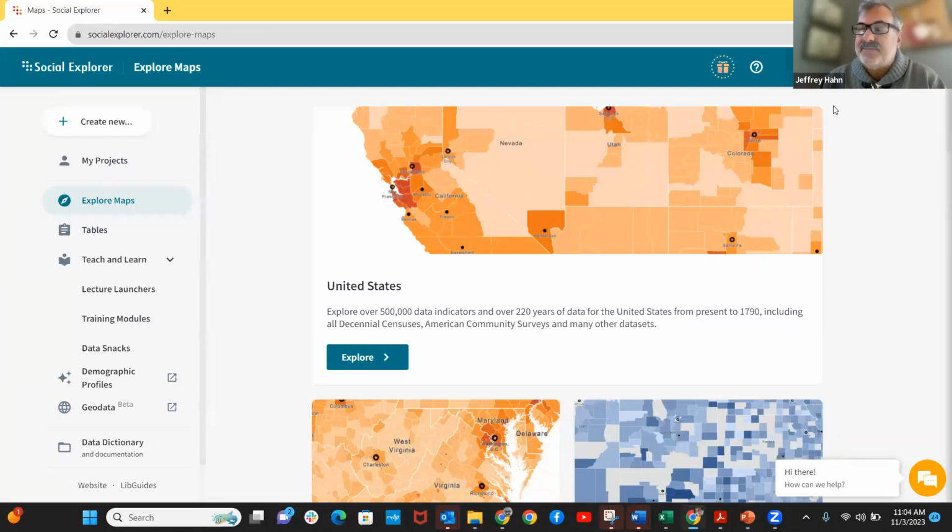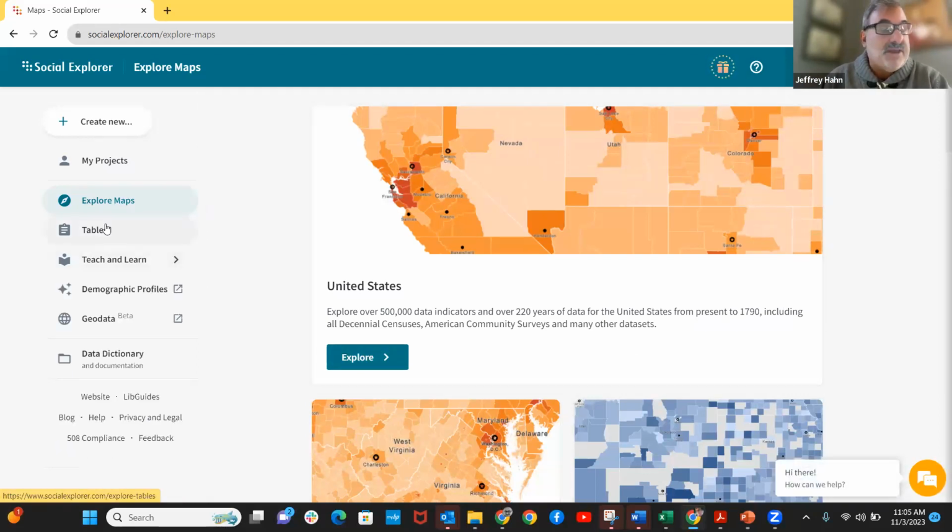So here is Social Explorer. When you first enter the product, you will see your library name up here to show that it's your iteration of the product. This is what it looks like when you first enter. You can either dig in through Explore Maps, and I'll show you what that looks like in a second, or you can download tabular data through Tables. But I'll start with Explore Maps.